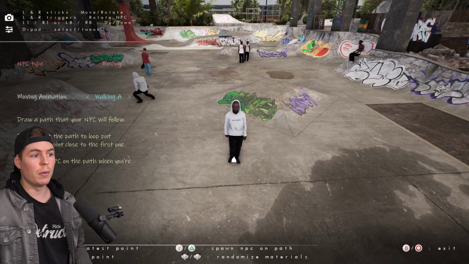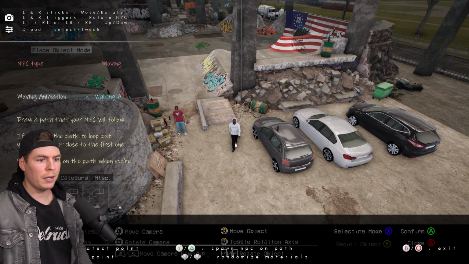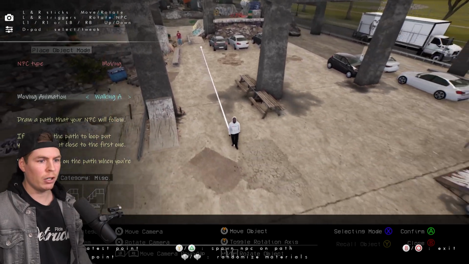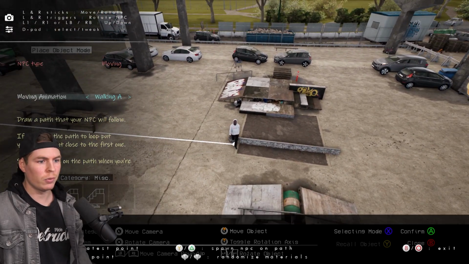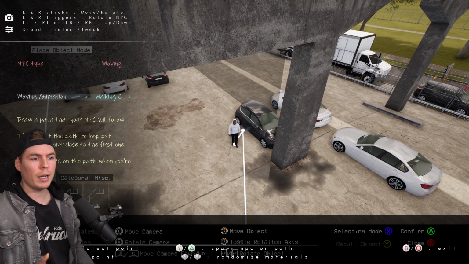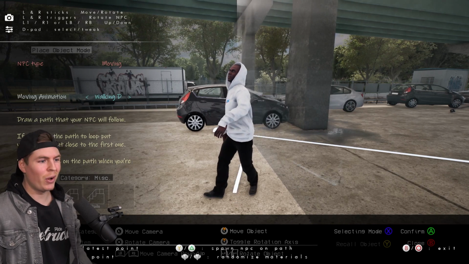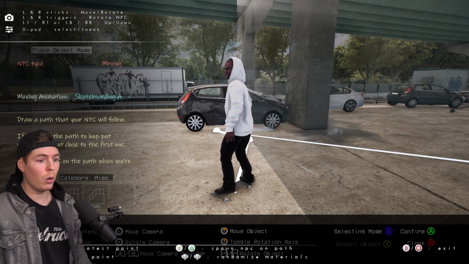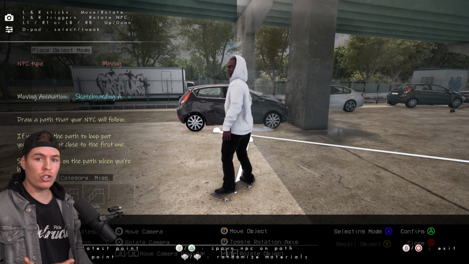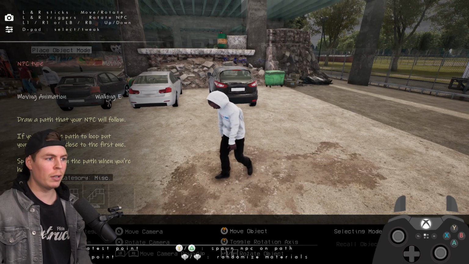Now if we change this to moving, we can actually set these guys on a path. So if we want to have this guy walking from here, we set that marker, and then he can walk all the way down to here, decides he doesn't want to go there, and then just goes back to his car. We can set the walking animation, so if we want him to have a little bit more style to his walk, or sad, you can make him sad, or you can actually have him skate, and occasionally they will do tricks. So to set this spawn, you just press Y or triangle, and boom, there we go.